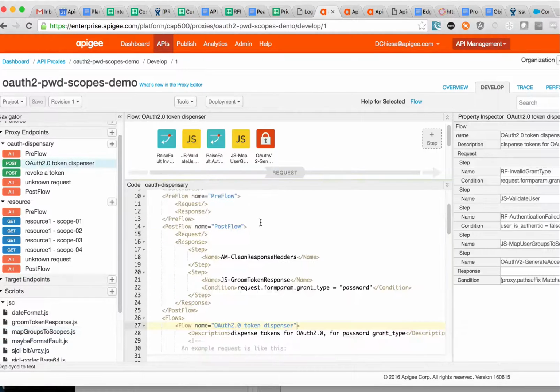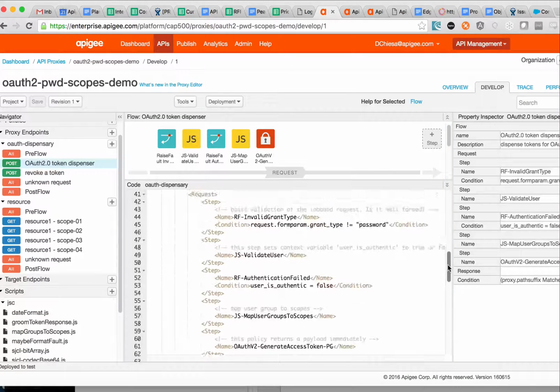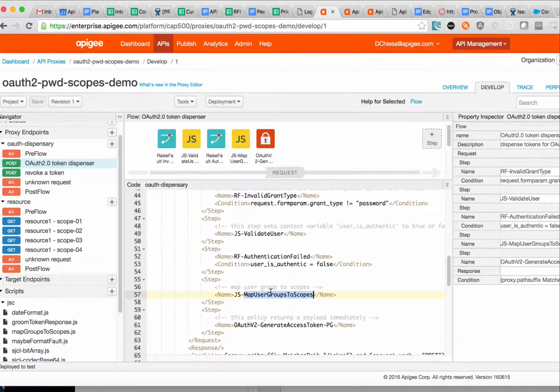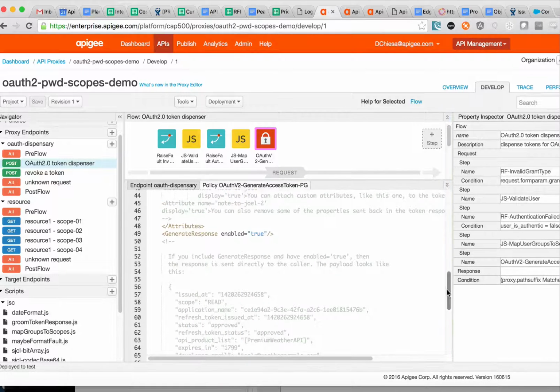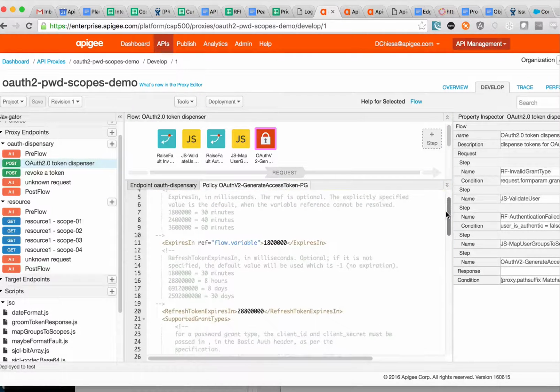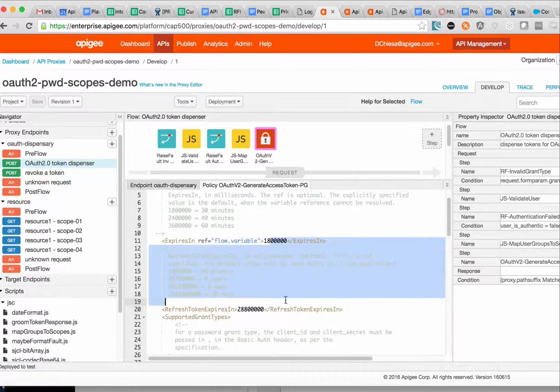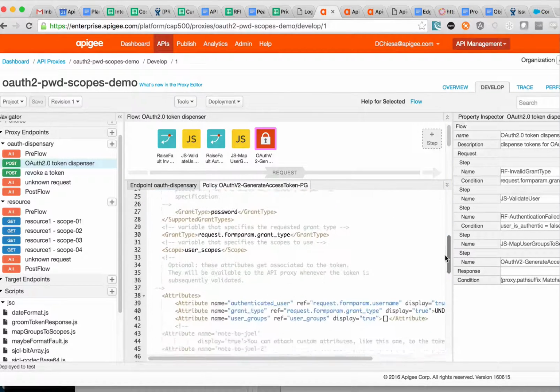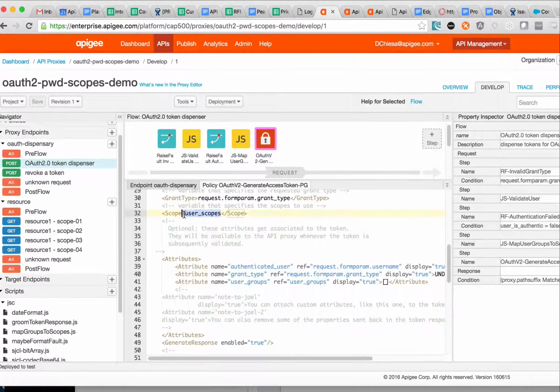So once I do that, so I authenticate the user and then map the groups attached to that user to a set of scopes, and then mint a token. Let's have a look at what that looks like. Basically, this is just an OAuth v2 policy, and we use the generate access token operation. We'll set some expiry of the actual token and the refresh token. And then here is where we specify the context variable that contains the scopes that the token will be minted with. All right, so that's the OAuth token dispensary endpoint, and fully configurable.